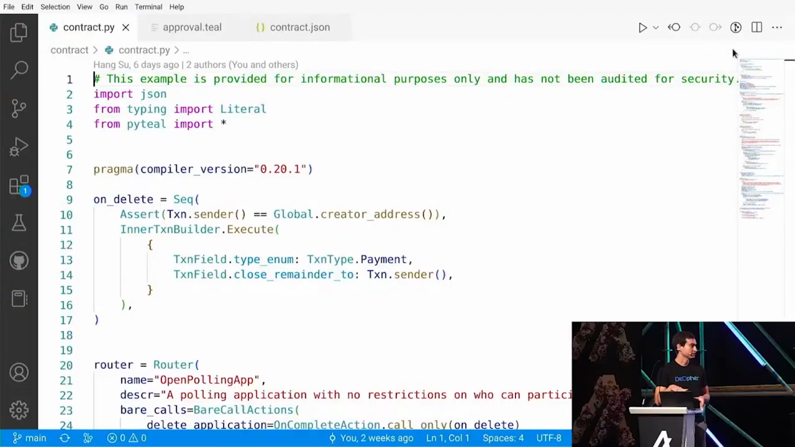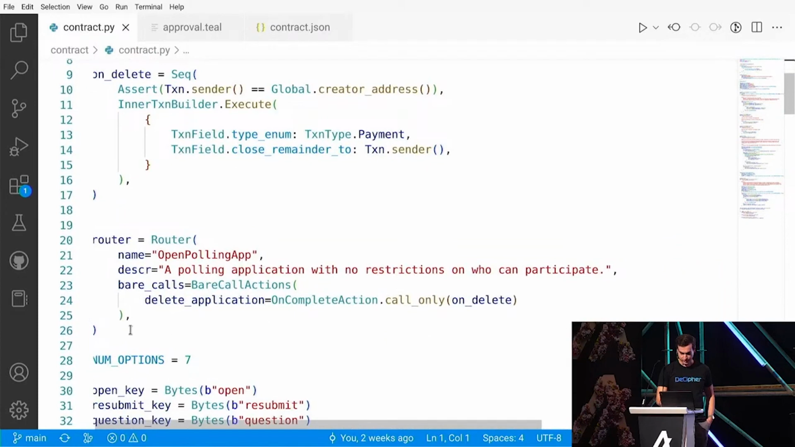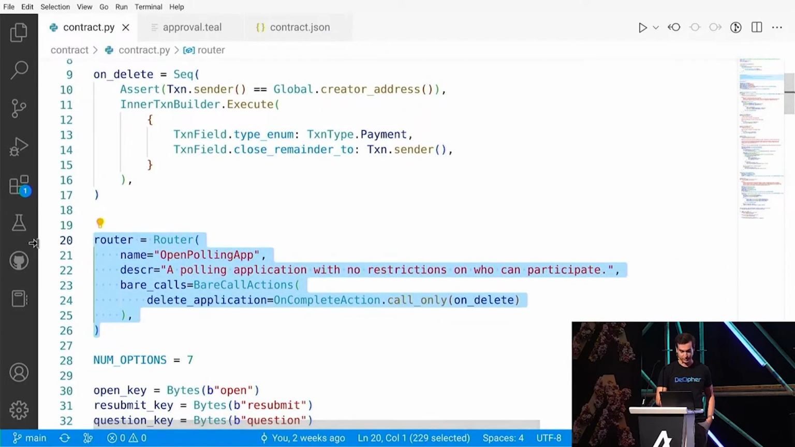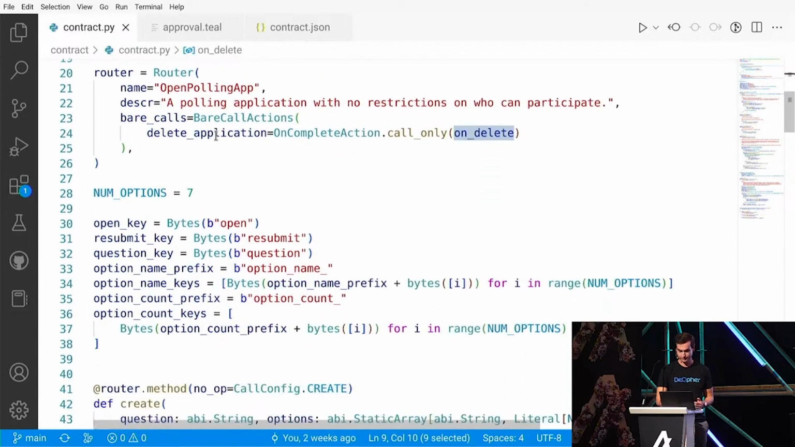All right, so this is the contract that we've written for this demo. I'm not going to go too much into the details here. I just want to give you a very broad overview of the things going on here. First of all, we have a router object right here. This is going to be the central object that our contract uses to actually route between its different methods. We do have one bare app call action, and that is for handling on delete, which is done up here.